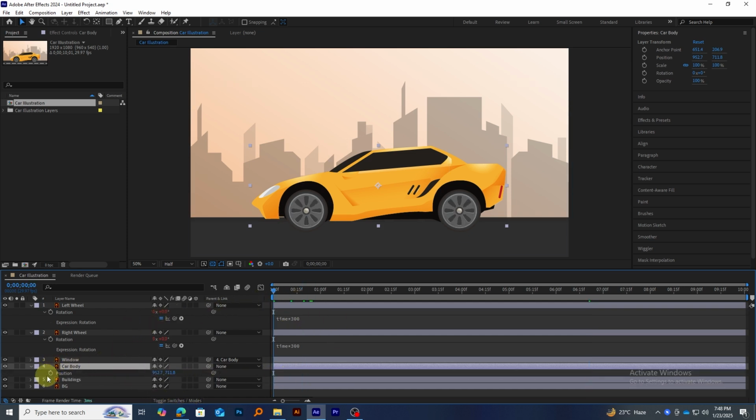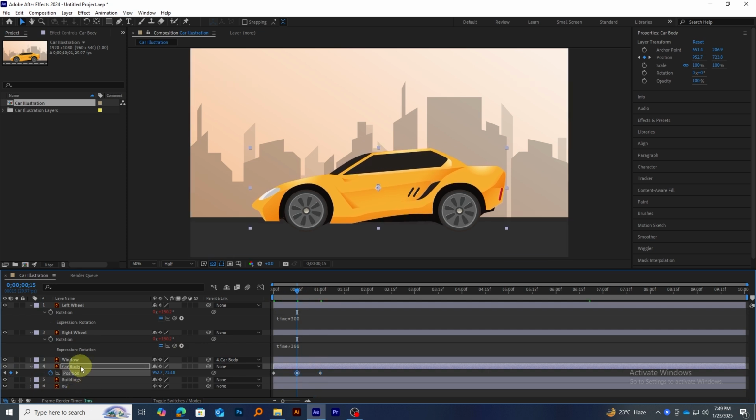At the start of your timeline, add a keyframe for position. Move your playhead to around 15 frames and add another keyframe. Then move it to the 1-second mark and add a third keyframe. Now, go to the middle keyframe and adjust the car's position slightly downward to create a bouncing effect.